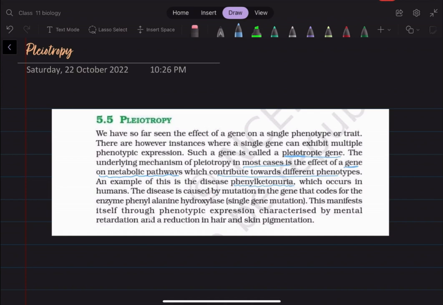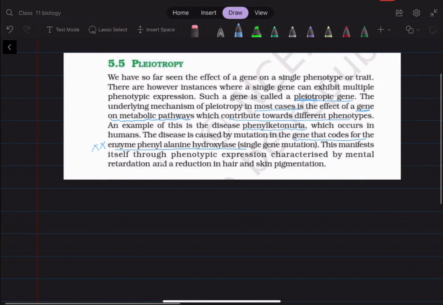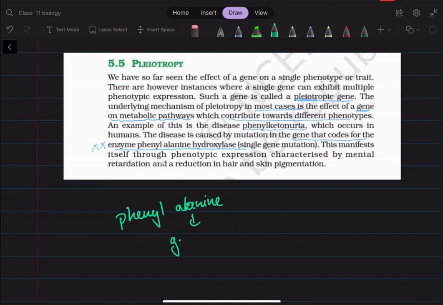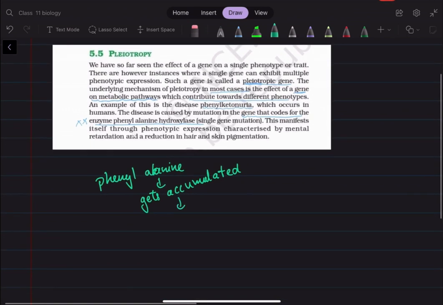In this disease, a gene which codes for an enzyme called phenylalanine hydroxylase becomes dysfunctional, or you can say damaged. So because of this, the enzyme is not produced, and the phenylalanine which is there gets accumulated. And due to this accumulation, a lot of metabolic pathways get affected.